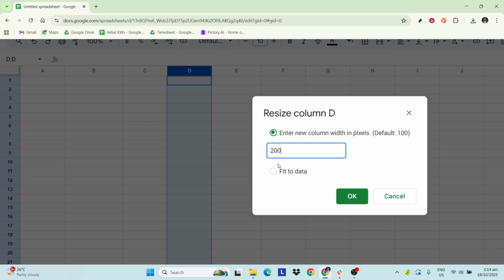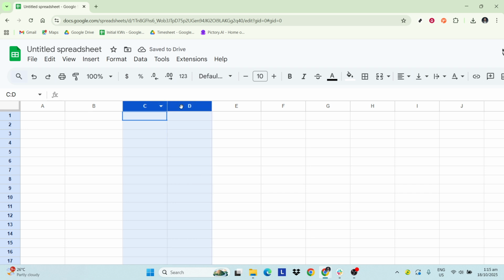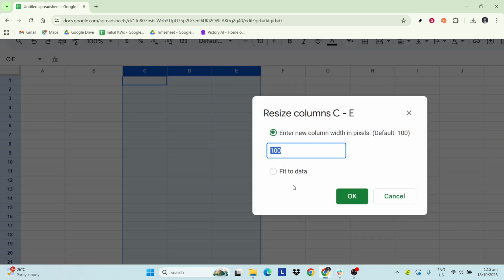Here's a helpful tip to consider. If you're working with multiple columns that need resizing to the same width, you can save time by adjusting them all at once. First, select all the columns you want to modify by clicking and dragging across their letters. When they're highlighted, right-click over the selection and choose Resize Columns from the menu. You can then specify the width you want for all selected columns in just one move. This bulk resizing feature is a great time saver and ensures consistency across your spreadsheet.